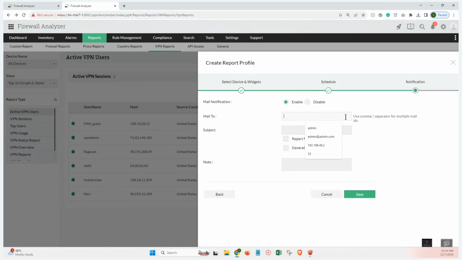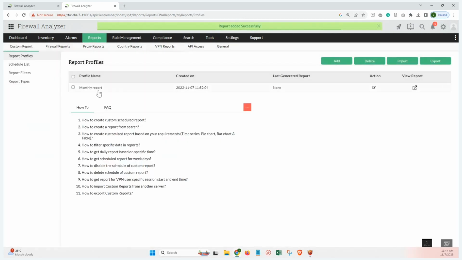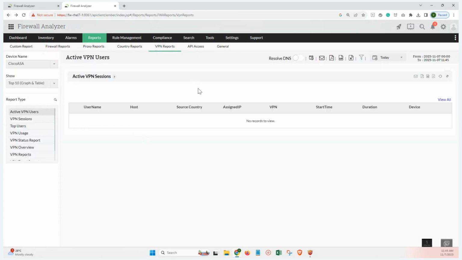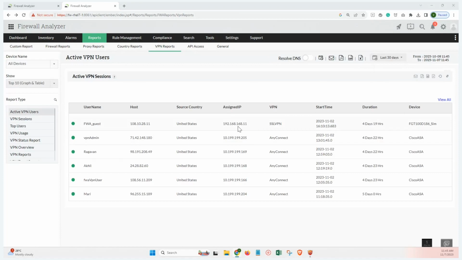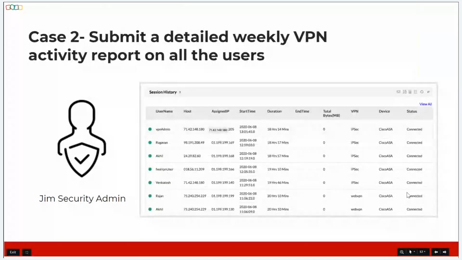And here you enter the email address, enter the subject name. And in case you have a note, that is you want to send this to your upper management, telling them this is a VPN report, you can add that here, hit save. And here you have a new report profile created for this very purpose. Moving back to the VPN sessions. So this is how you schedule a report using Firewall Analyzer. Right. So moving back to the deck. So now Jim has fulfilled the first use case.